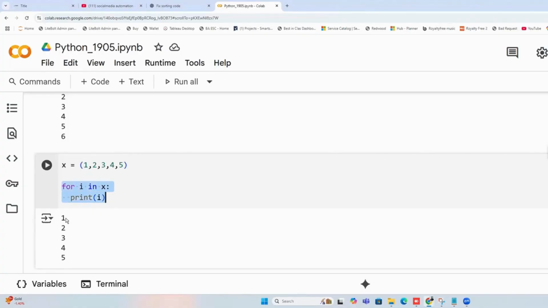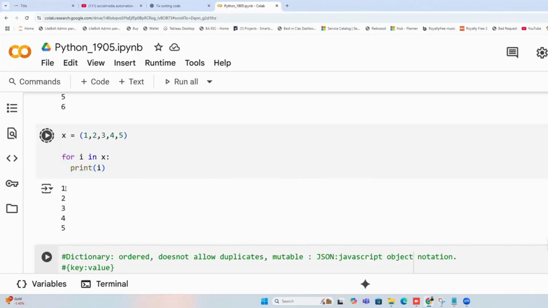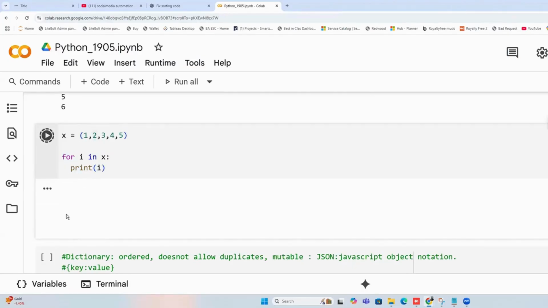And this means we are unpacking. So when I run this, each element will get printed separately. Are we changing the tuple? No. We are just unpacking the tuple. The same thing is for list. The same thing is for set. The same thing is for dictionary, but dictionary is slightly different. I'll show you now.